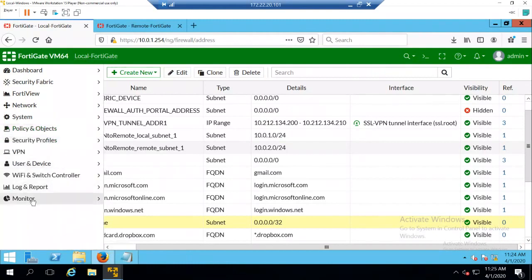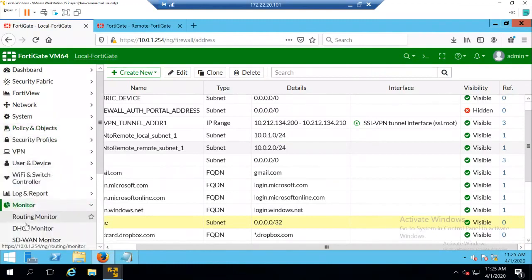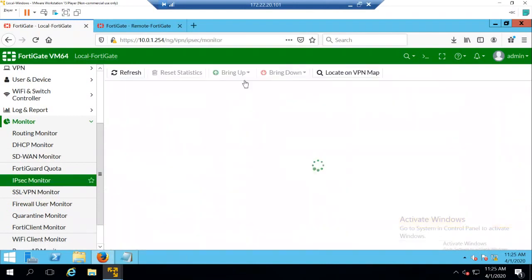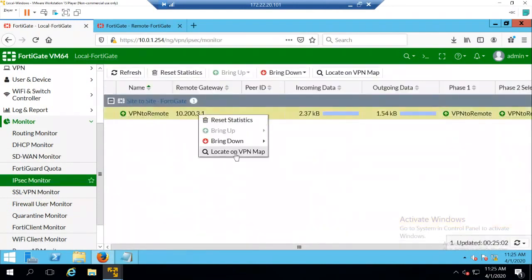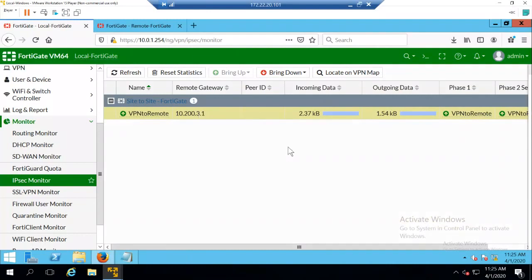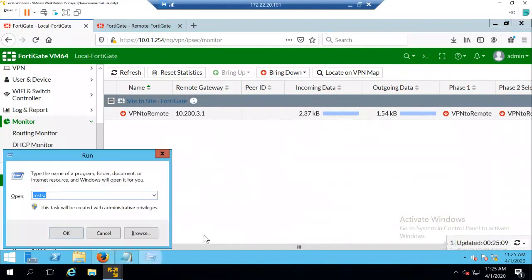As I mentioned, you can monitor the VPN. You can bring it up and down. Okay, you can bring down the VPN from here, but IPsec VPN usually keeps auto keepalive on. So after a certain time, it will be up again.